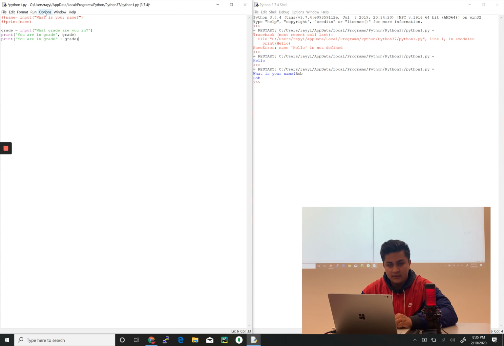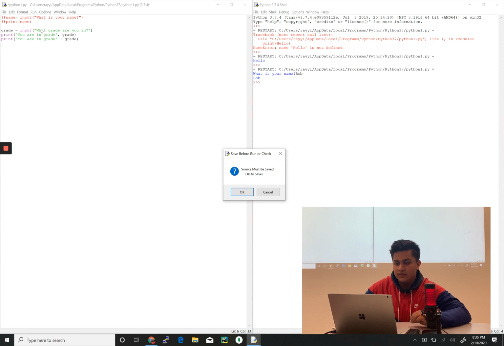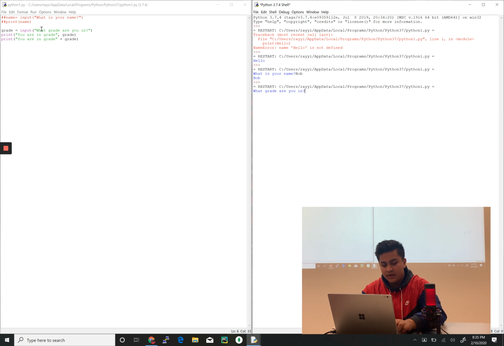So now let's run this. Let's see. What do these do? It's going to ask what grade I'm in. I am in first grade. So it is saying you are in grade space 1. And then the second line is saying you are in grade 1.